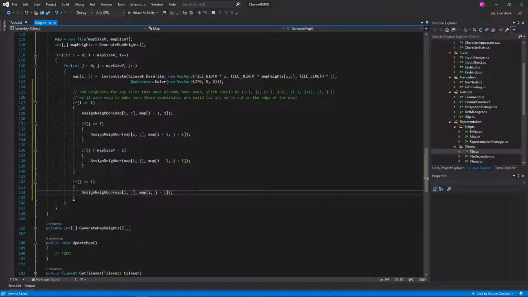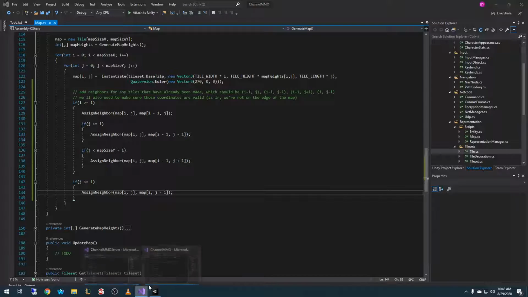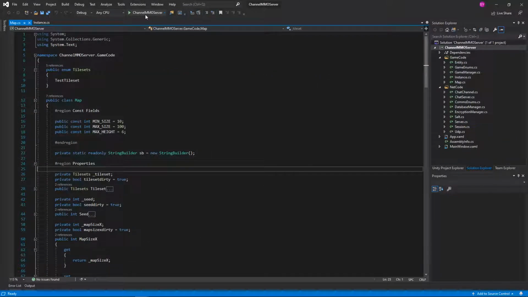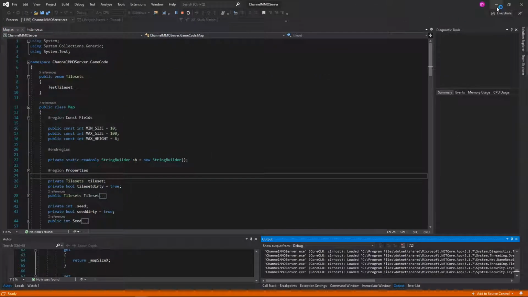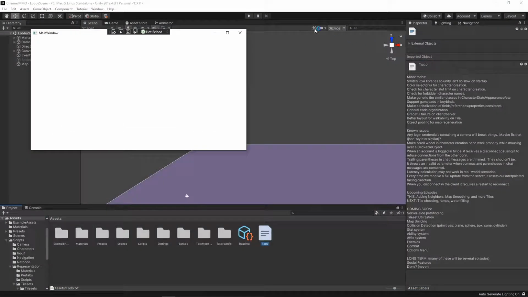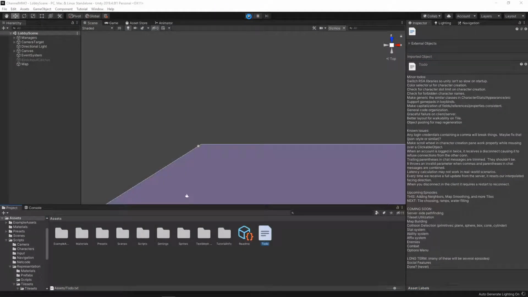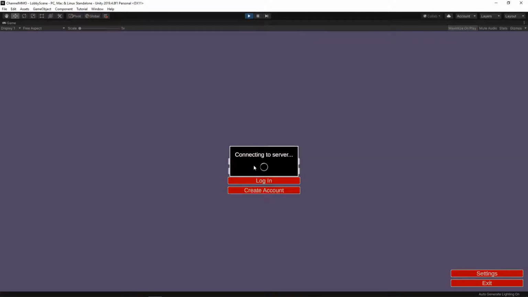So that will assign all of our neighbors, and let's actually fire up the server and test this real quick. So we'll fire that up, and we'll hop into the client here, let that compile up. Hopefully there are no errors. There are no errors. Fantastic. We'll run this, and we'll just verify that all of our neighbors are being correctly assigned.